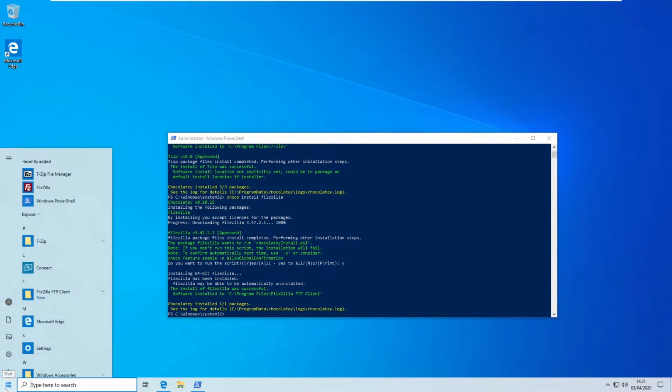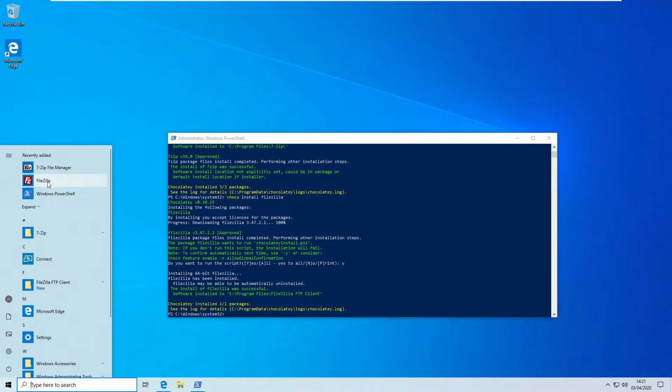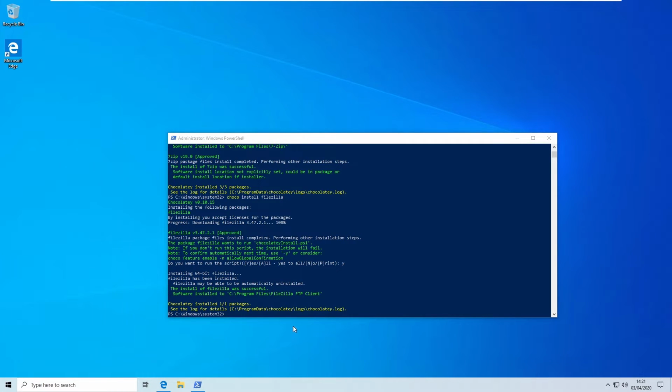You look in the start menu. I have 7-zip and I have FileZilla already there. Now, if I want to uninstall that, maybe I get fed up with it, or maybe I no longer want it on the system, or I find something better, no surprise: choco uninstall filezilla.